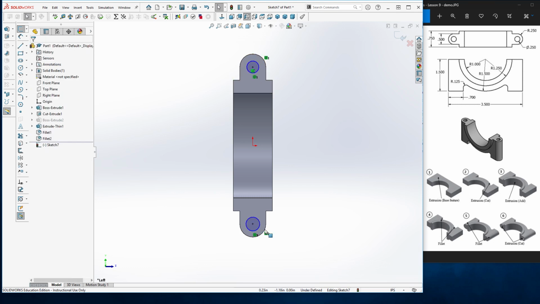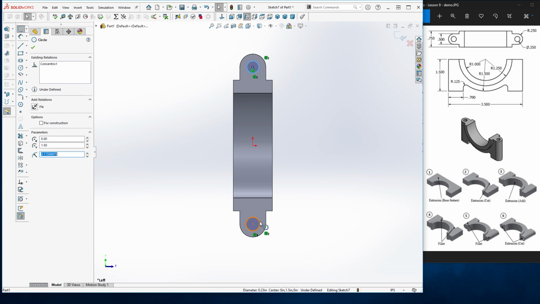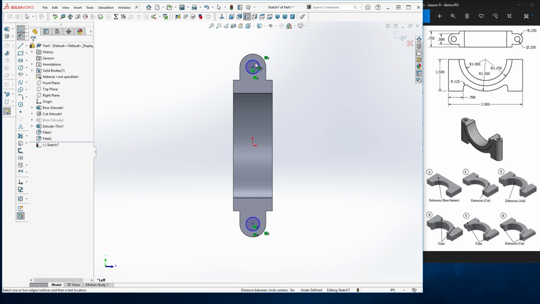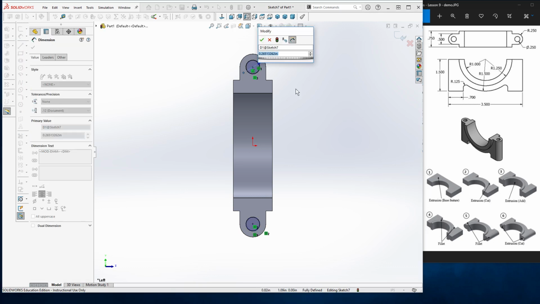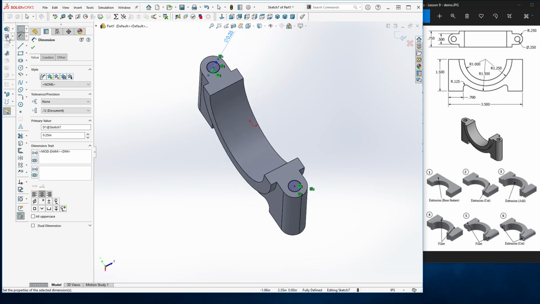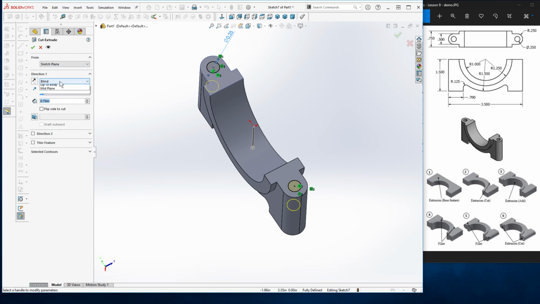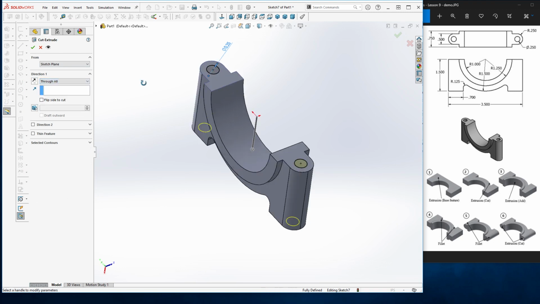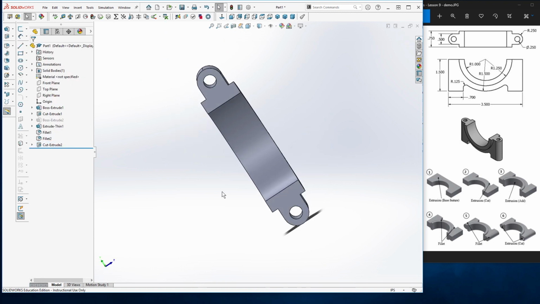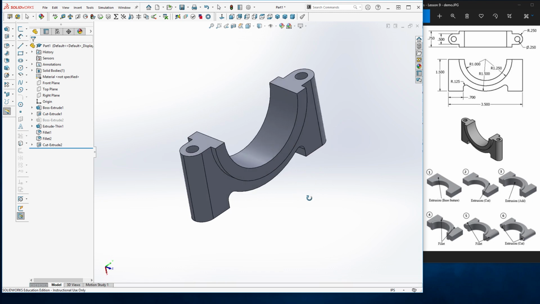And then I want to make sure they are equal. So click on the circle, hold the Control key again, click on the other circle, equal. And then apply a dimension in there. And that is 0.25 inch in radius. And they're in black. And now this is fully defined. So I can do a cut. I want to make sure the cut is all the way through. So now this is a through cut, and that's how I do it in SolidWorks.